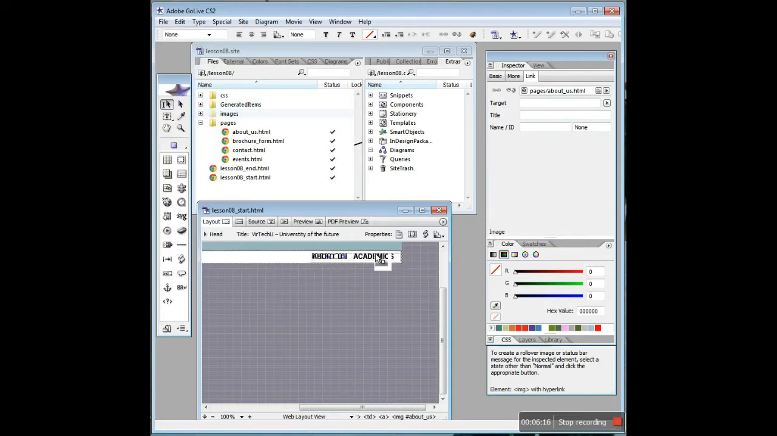Understand you could do the same thing for your academics, if we happened to have a page for that. For our purposes, we'll consider lesson 8 to be complete, but feel free to continue to work through it if you wish.